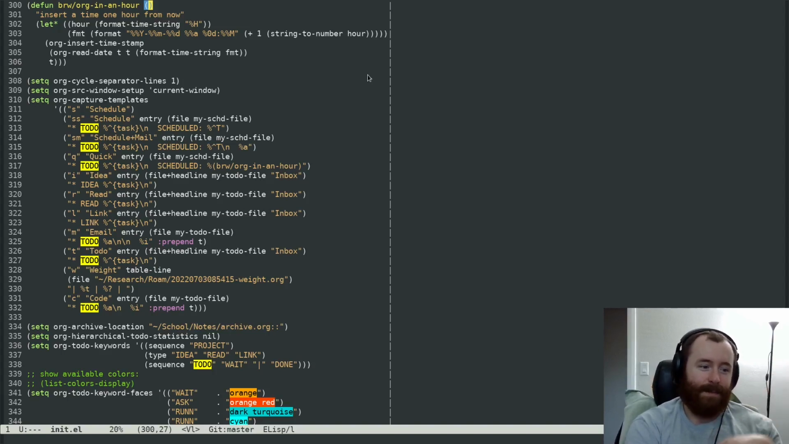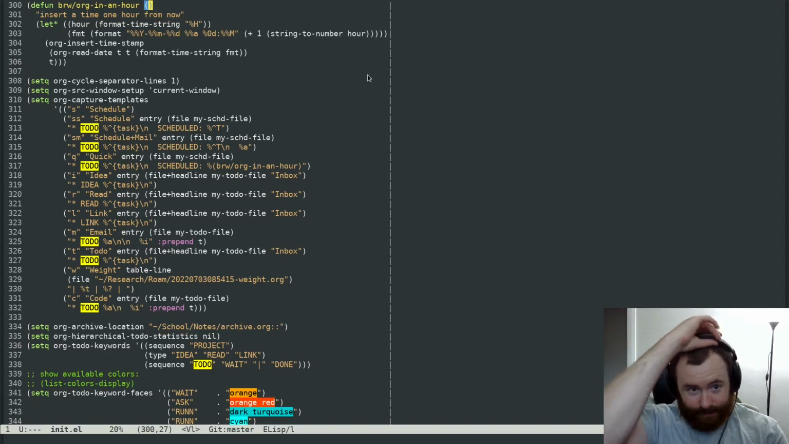So you can hop to your schedule buffer, you're like, oh, take the clothes out of the dryer, and then you just insert the timestamp for an hour from now. Something like that. I think that's why I wrote that, and I think I used it once, probably exactly for that example. Or take the dishes out of the dishwasher, something like that.